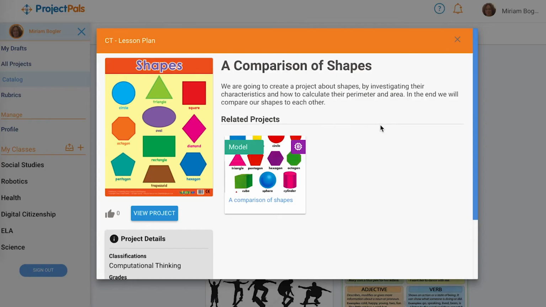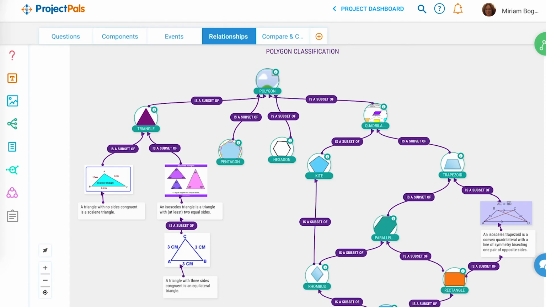The Shapes lesson plan corresponds with a related model project featuring sample student work. Reference the model project to see what your students' work may look like as they complete the project for themselves.